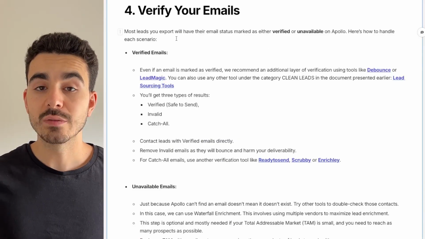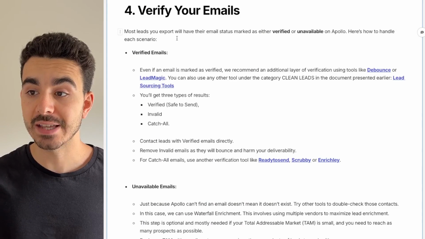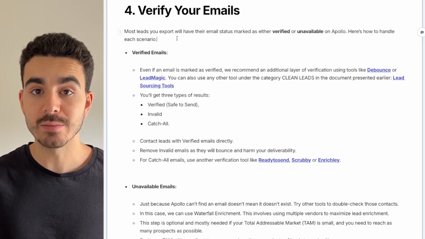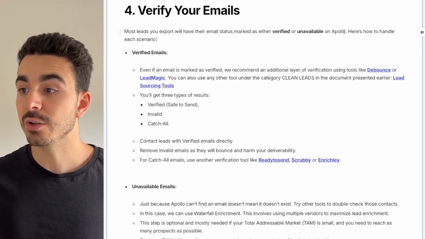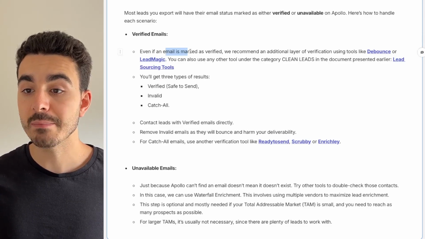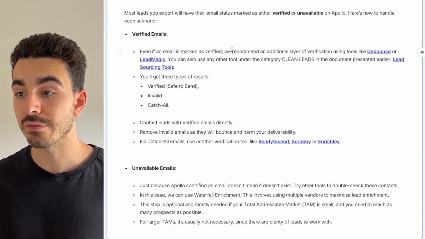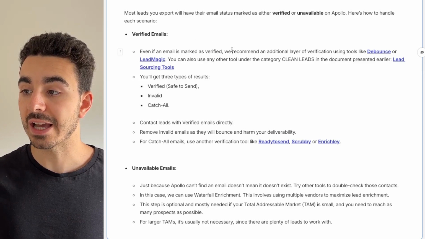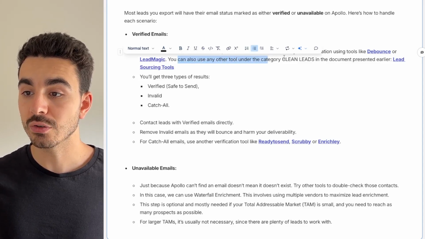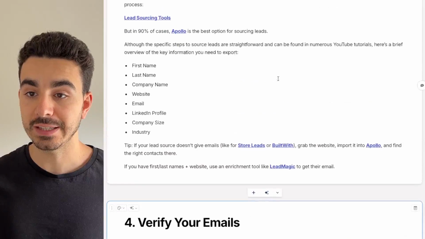So now we need to verify the email. So most leads you export will have their email status marked as either verified or unavailable, especially in Apollo. So here's how to handle each scenario. First, for verified email. So even if an email is marked as verified, we recommend an additional layer of verification using tools like Debounce or LeadMagic. You can also use any other tool under the category Clean Leads in the document that I shared here.